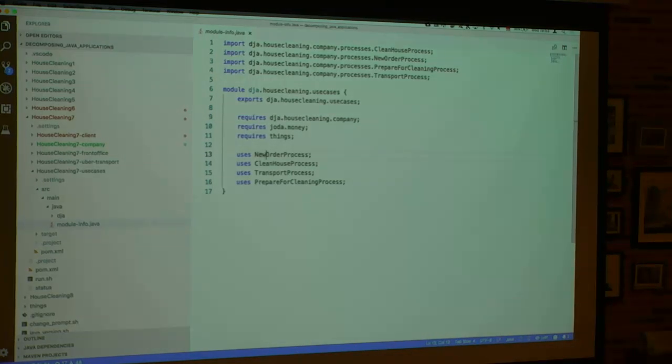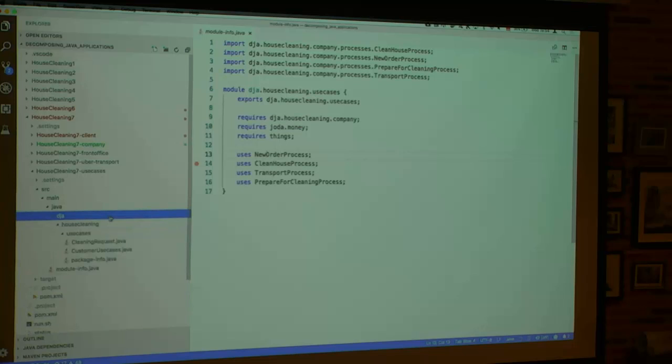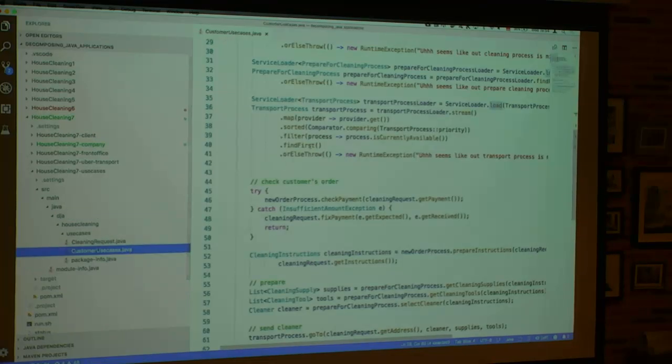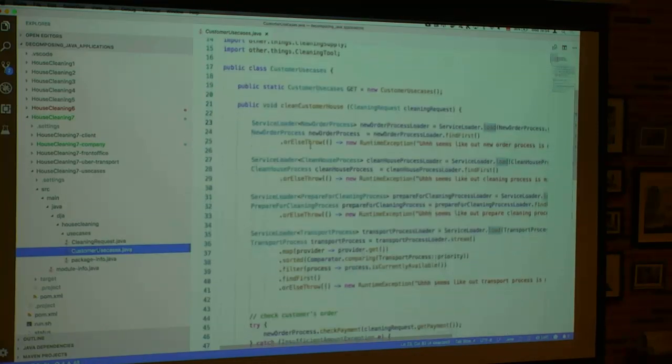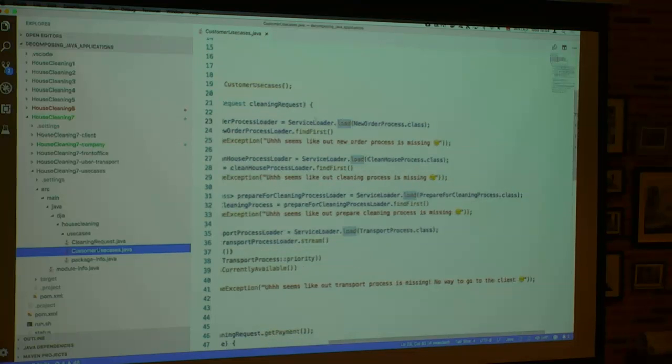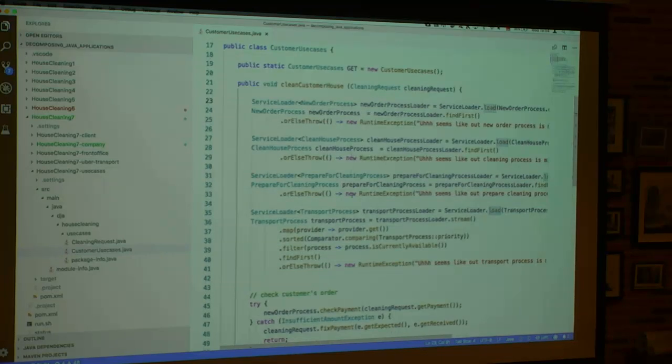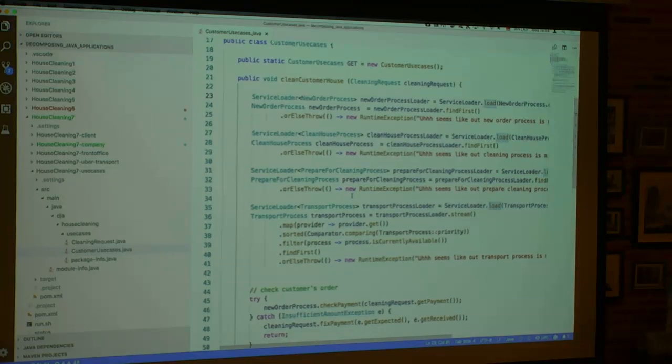So in terms of code, how do you use this? If you look into the customer use cases, it's a little bit tricky. You use ServiceLoader.load, and then you have to do some custom logic, making sure the services are actually provided and deciding what to do if they're not provided.